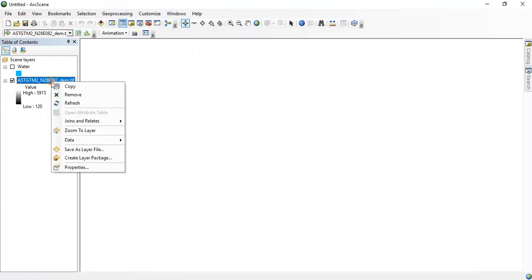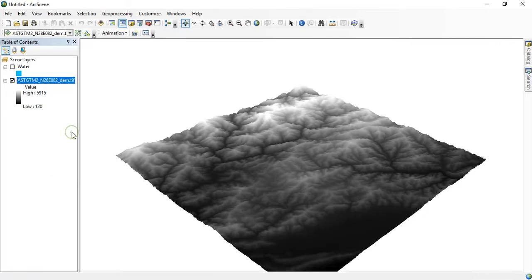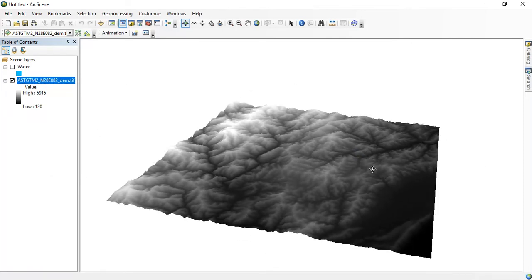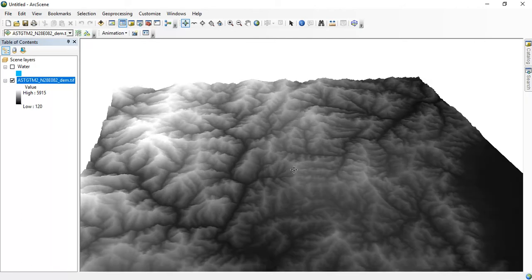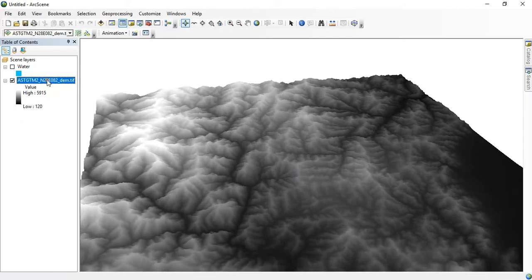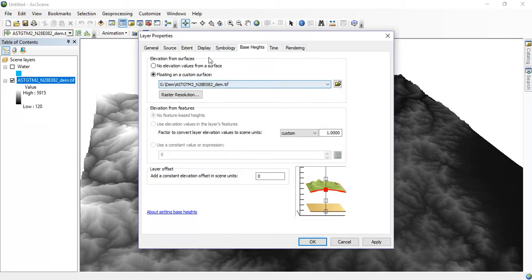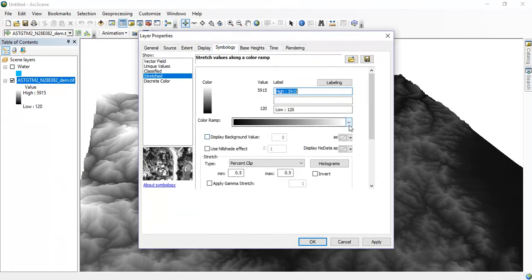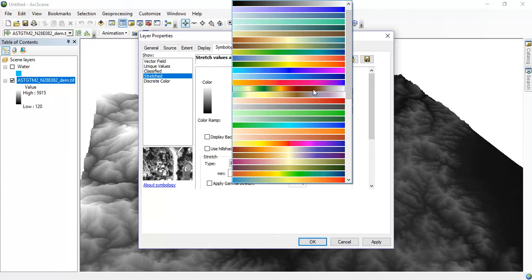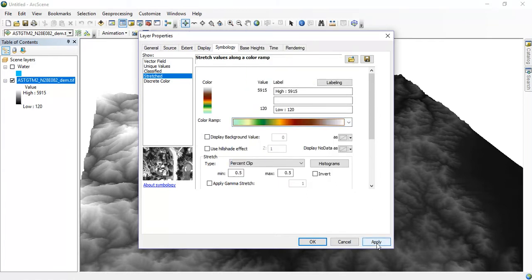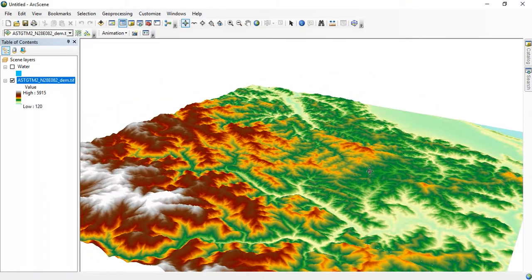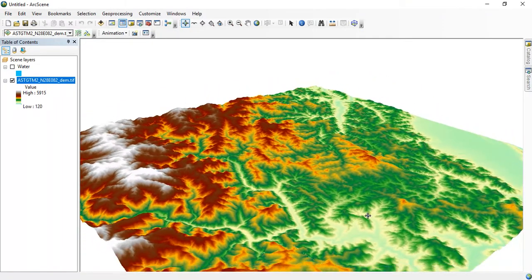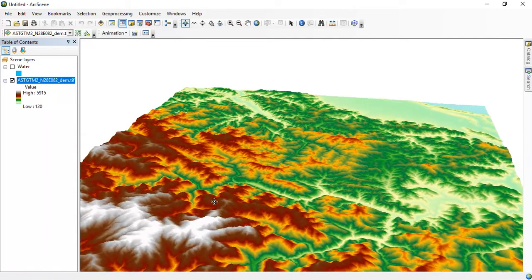Next thing is just refresh it. I just give zoom to layer. Now you can see that the layer is visible in a 3D format. From there, we are going to properties for changing the colors so that it will be easy to identify the elevations of various landforms. Let's give apply and give OK. So you can see that these are the lowest level, the light blue color, and you can see the white color. These are the highest points.